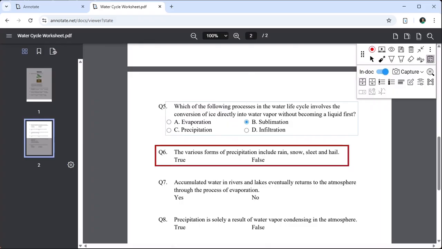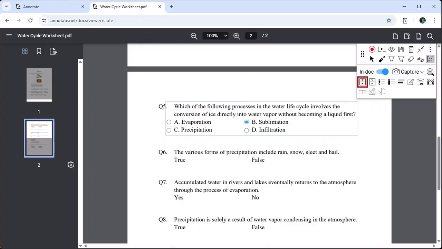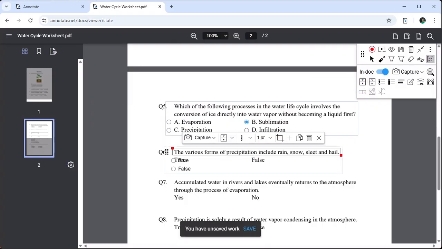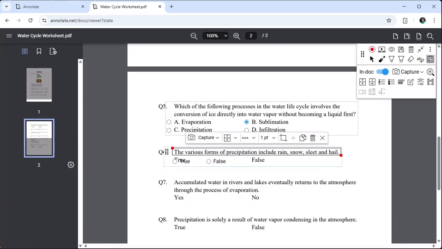The next one is a true-false question. Select true-false on the toolbar. Next, mark up the question area. Then use the layout tool to change the orientation of the radio buttons to horizontal. Now, drag to position them next to the choices.